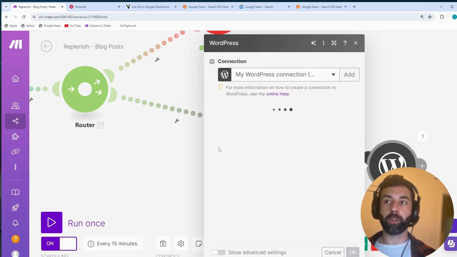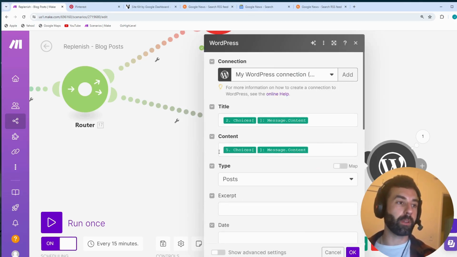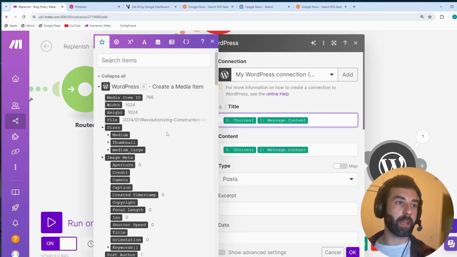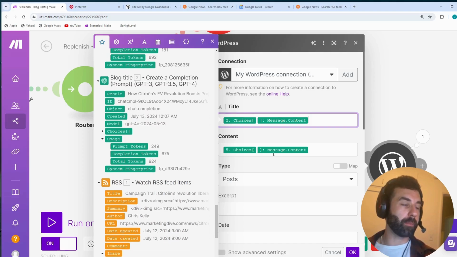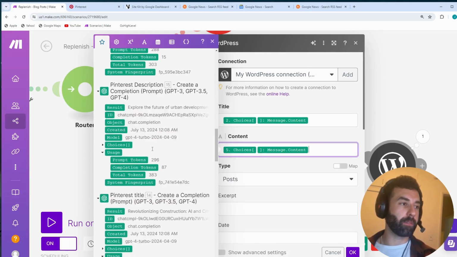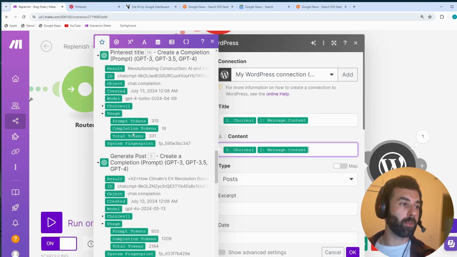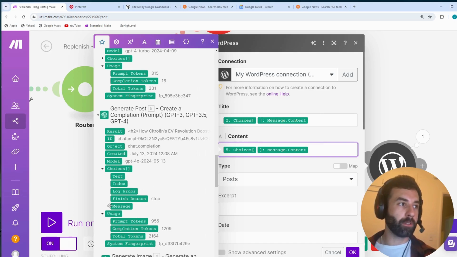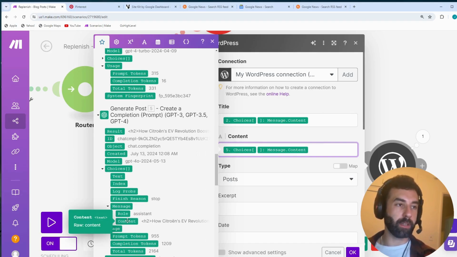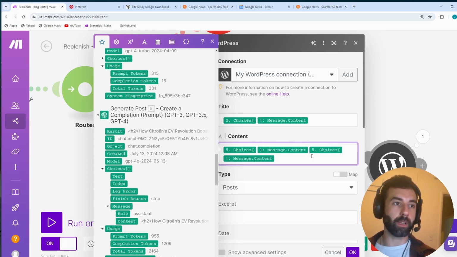Then we're going to create a post. So this is how we create a post. We're going to put the title from the second prompt that we created. It's all the way at the bottom, blog title, and the content from the, and if I'm going too fast for anyone who's new to this stuff, I'm sorry, but the choices here are always under choices, message, content. You just click that and it goes in. So you click it, it's there.